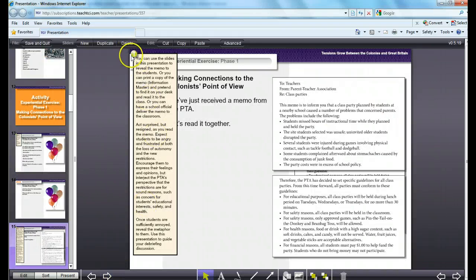Now, what I love right here is that as you're going through this, because I am in the edit portion, not the present portion, I can go through and change anything right here. But this will give you kind of a teacher tip. And it'll say you can use the slides in the presentation to reveal the memo to students, or you can print a copy of the memo and pretend to find it on your desk.